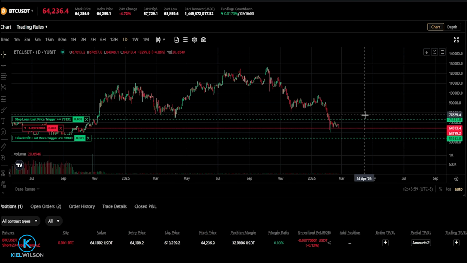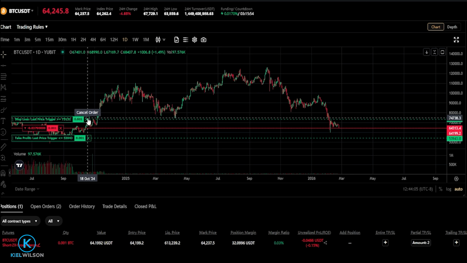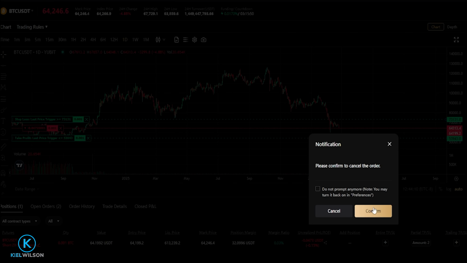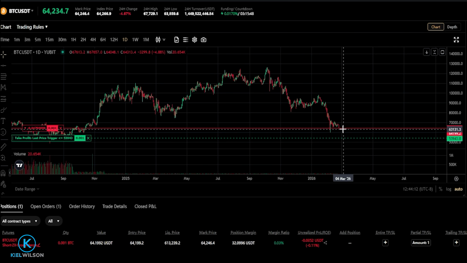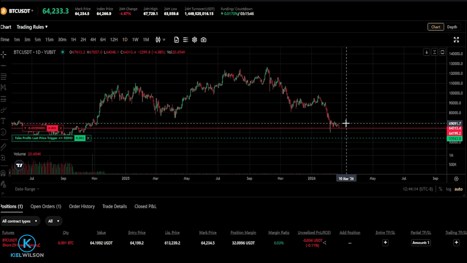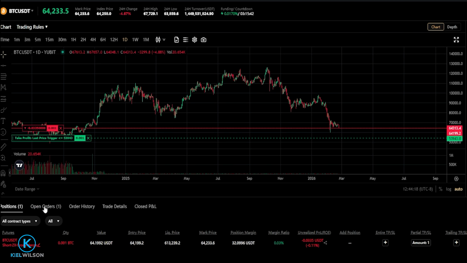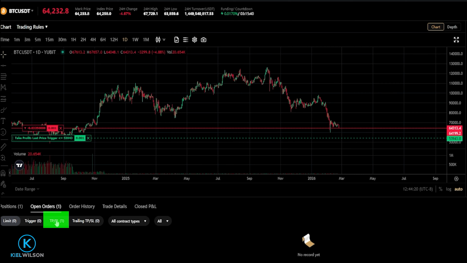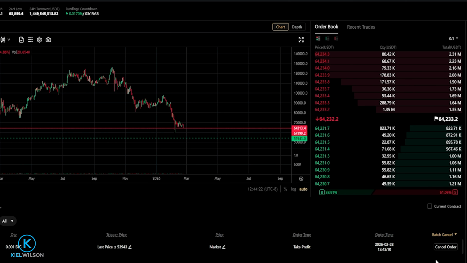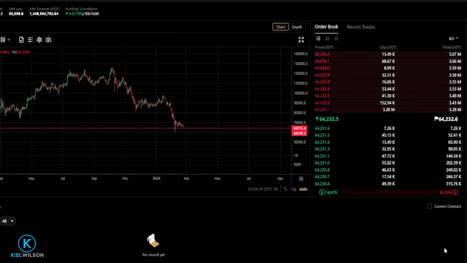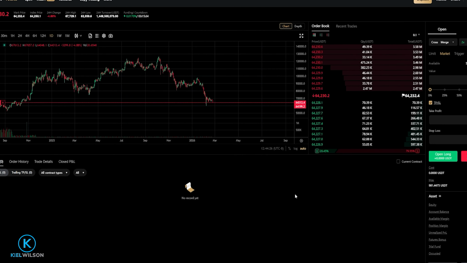Again, if we want to cancel those, we can just come over here and check this X inside this little box. So let's go ahead and do the stop loss, confirm, stop loss removed. And if for whatever reason you don't see your take profit or stop loss on the chart, you just come down here, click on Open Orders, click here on TPSL, and over here on the right hand side, you can click on Cancel Order. And just like that, I got rid of the take profit.